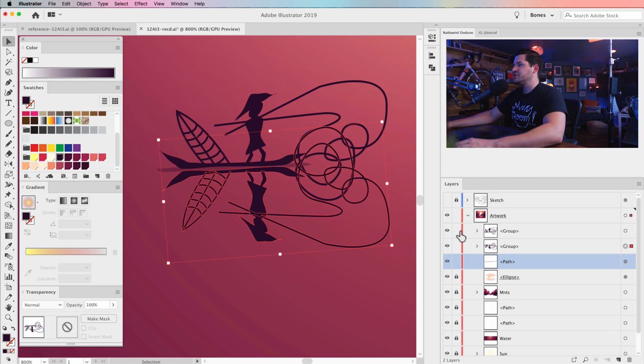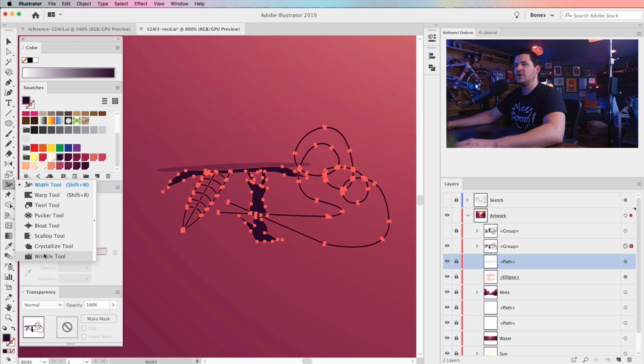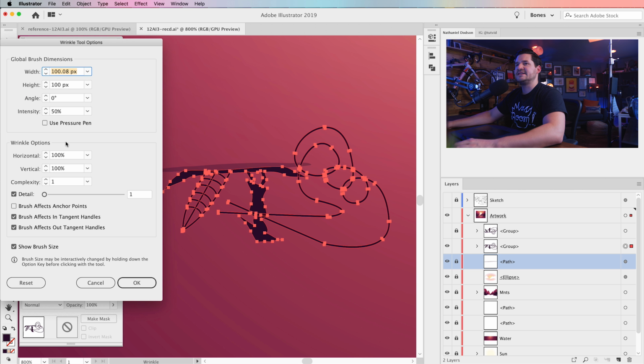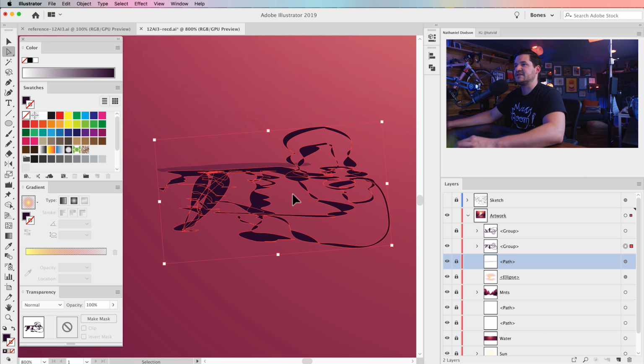I'm going to lock up the original group, the fisherman who's on the water. We don't want to mess him up. And with the group that we have now, I'm going to lock up my path as well. Let's try using something like the wrinkle tool. You can double click on wrinkle and say, I don't want any vertical distortion. I just want horizontal, the side to side distortion. And let's go ahead and try to just distort. Whoa, that's a bit much.